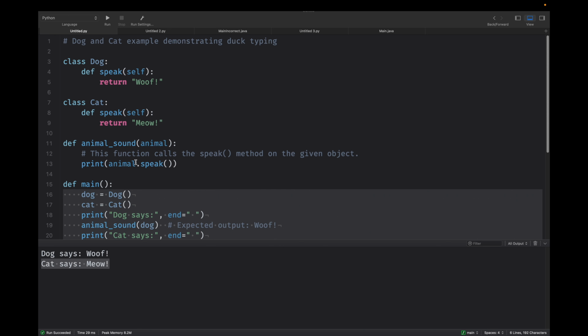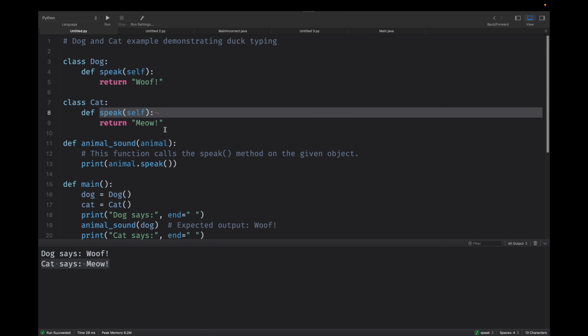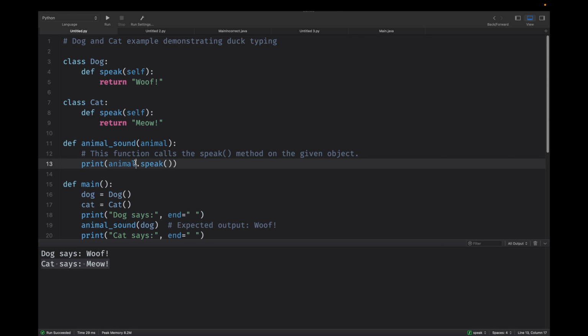If an object can speak, we use it, no matter what class it is. So here we don't care if this animal is a dog or cat. We just use its speak method. If it has a speak method, we just use it. We don't care what the object is.